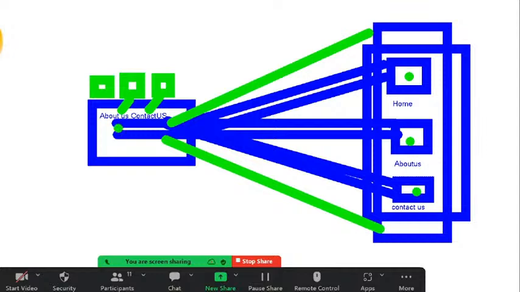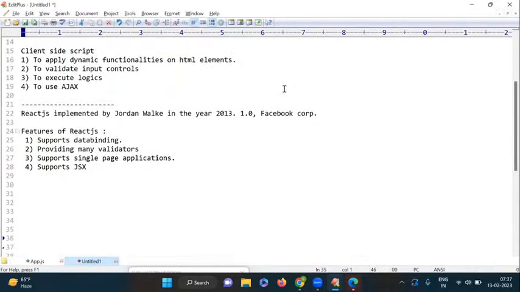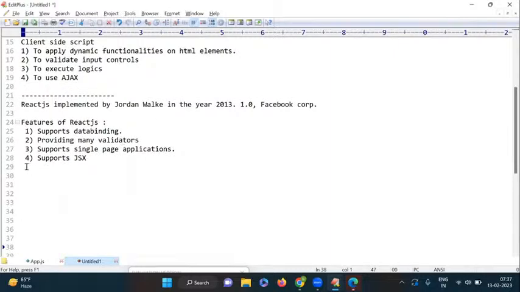So React.js supports the single page application concept. Okay, I will explain the programs. Just what are the features we have in React.js, we are discussing one by one. Next one, supports JSX. So very important here. JSX is not supported by Angular also. Okay, React is supporting the JSX format.